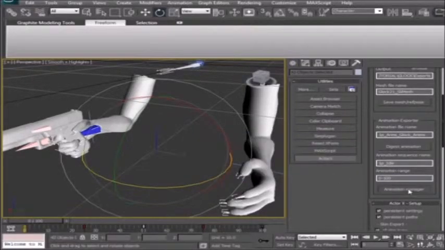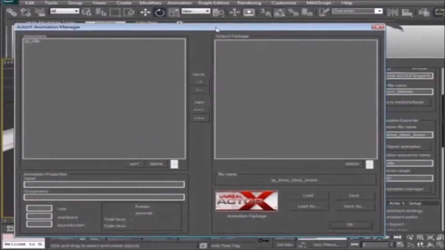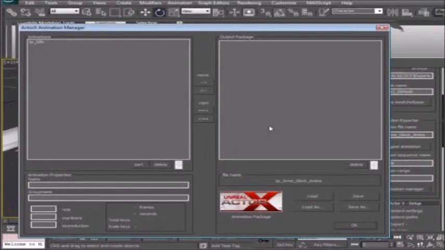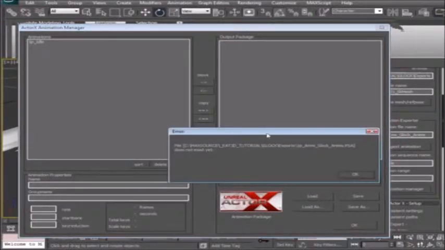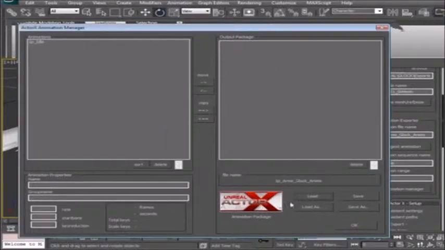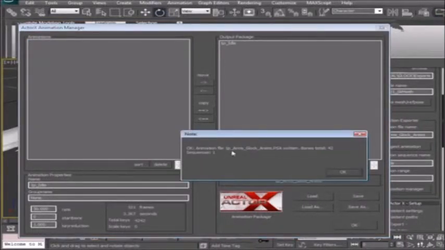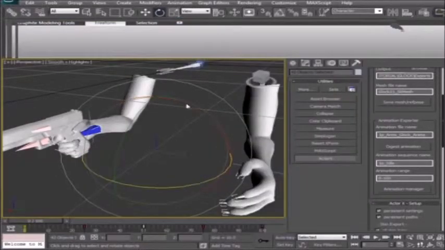Just hit OK. Then you go to Animation Manager, and what you get is your package here, and the animations you have are waiting. If I hit Load, it's going to tell me that this animation PSA does not exist yet, so I haven't saved anything out yet. What I want to do is select this one, put it in my package, and then hit save, and it's going to say this one player arms Glock anims.psa is written and saved. Then I can just hit OK.